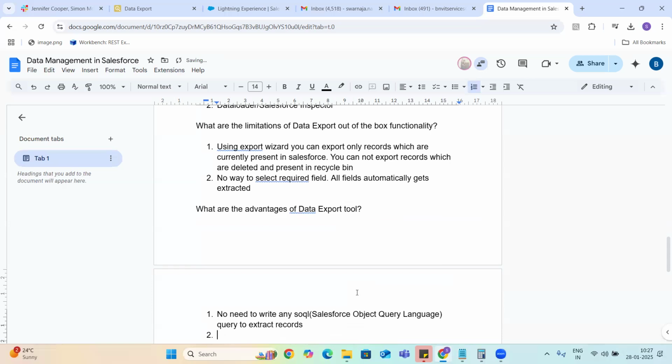And the second advantage is we can export data on a schedule basis. Like we can have automatic data export on a schedule basis. That is the advantage. So this feature is very helpful when we need backups.